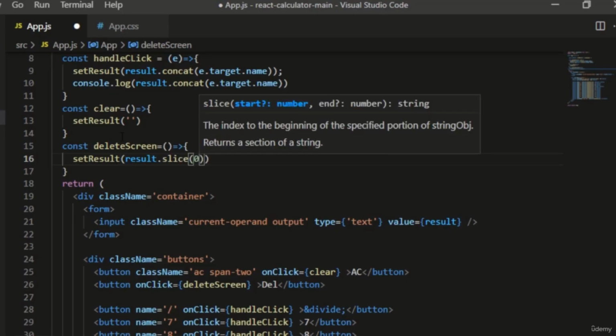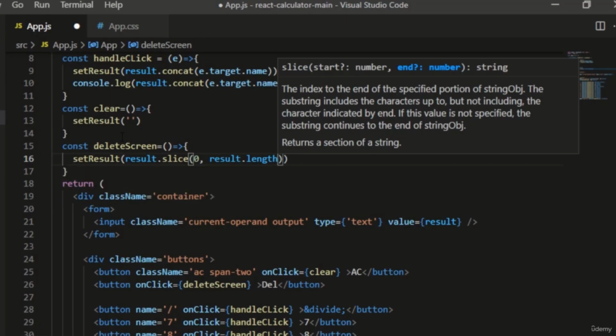Consider the whole string as an array of characters, so each character will be in each position of the array. An array will definitely start from 0, as we all know. Now it will slice the string from 0 to result.length, that is the whole length of the result minus 1. This way it will just delete from the ending of the string.